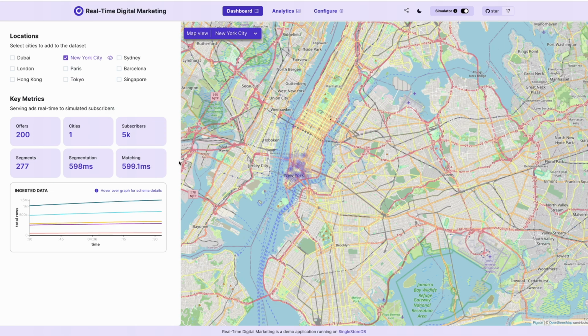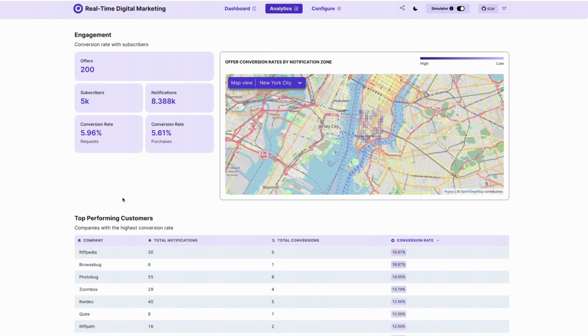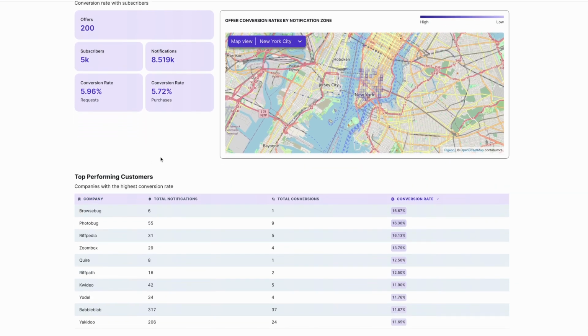You can see the dashboard updating in real time. Because we're SingleStore, we can also do analytics. So we can get reports on a lot of different things. For example, all my top performing customers, how many notifications they've sent out, how often it's converting, so I can see the conversion rate by the different customers updating.